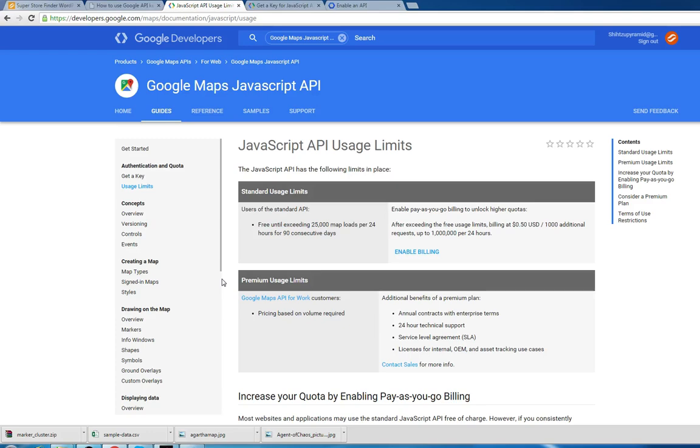The pricing is based on volume if you're going for premium usage, but for standard usage at 25,000 and above, you have the option to enable pay as you go to unlock higher quotas. After setting the free usage limits, billing is at 50 cents per 1,000 additional requests, so you pay per 1,000 requests. That's the basic option. But if you go for a premium listing, you can check with Google on the pricing based on volume required.